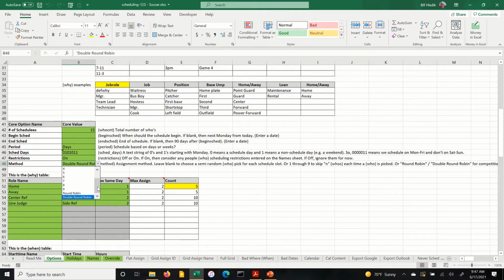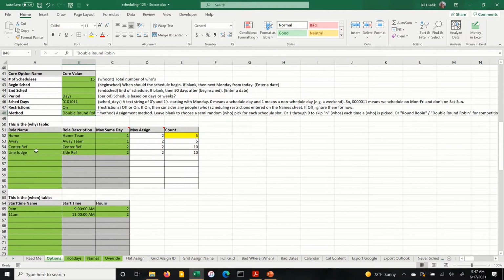If you remember, one of the 2 bottom choices are single round robin or double round robin. And we've picked double, and that means that each team is going to play the other team twice. Once as a home designation and once as an away designation. So here's the Y table. I'm going to have home as one designation and away as the other. And I'm going to have a center ref designation and a line judge designation.